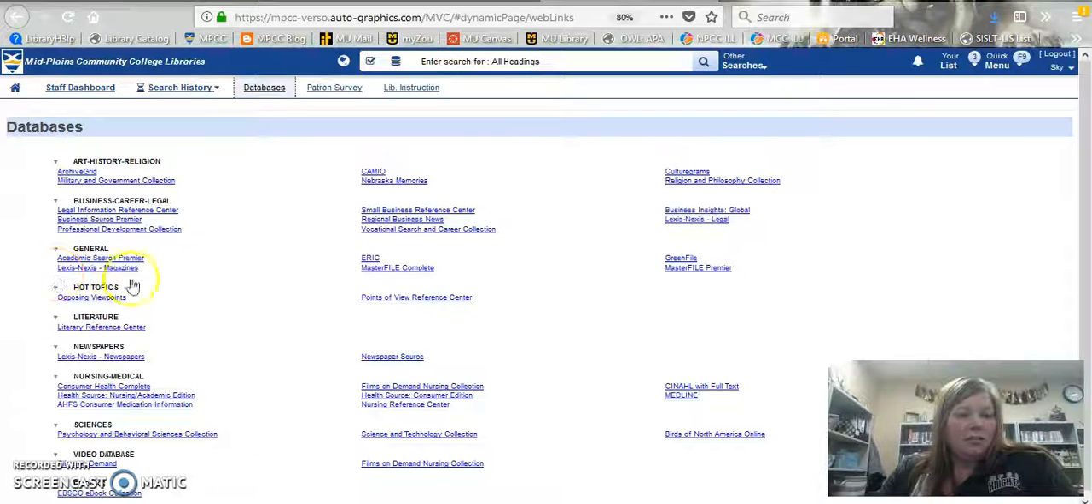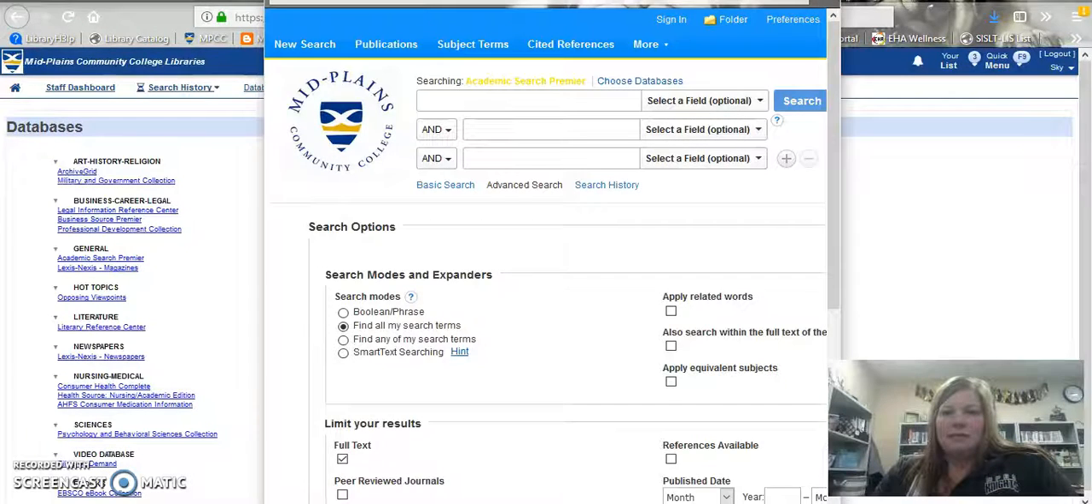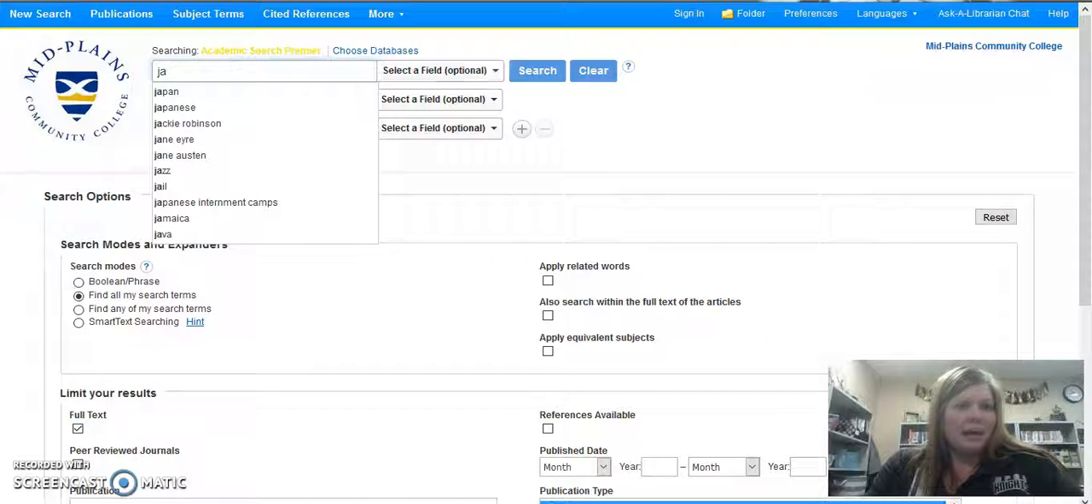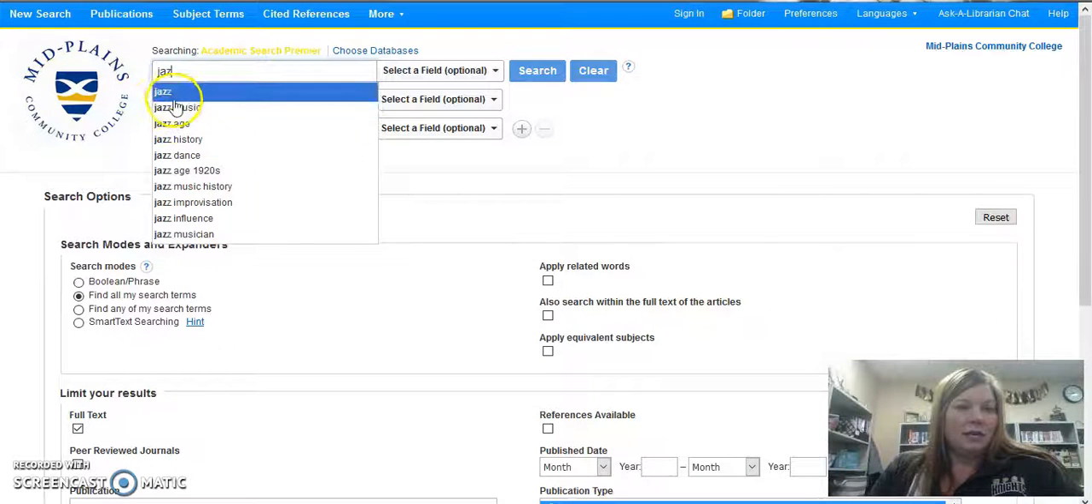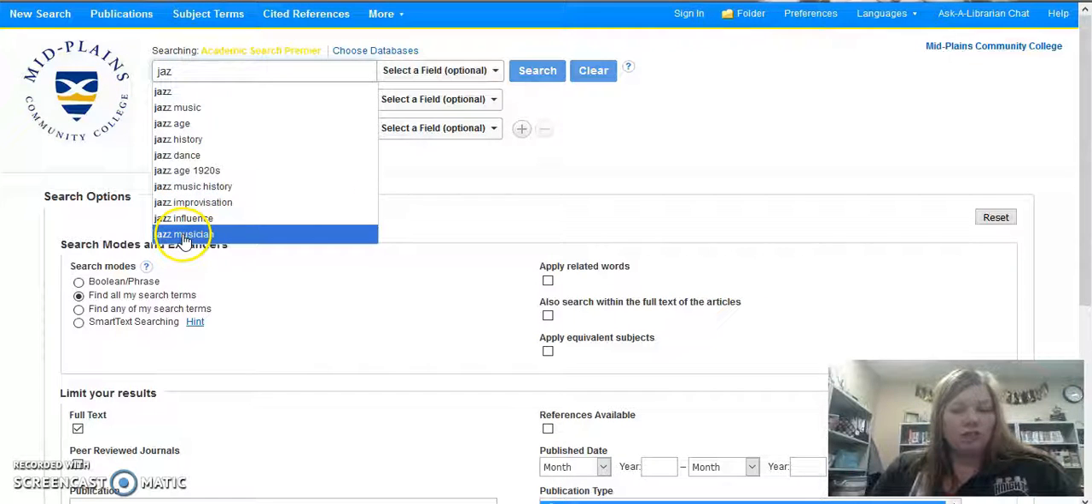For this class, you will probably use Academic Search Premier. So I'm going to click on that, and then I want to maximize the screen to get the full benefits of the database. For this class, I'm going to search for jazz. And as I type in jazz, you can see that it is pre-populating information. These are just suggestions on maybe what to search for.